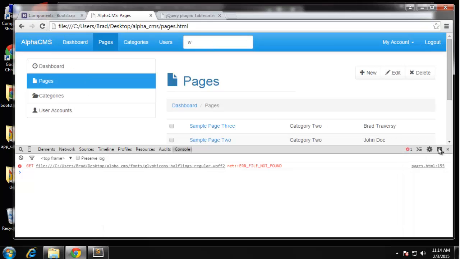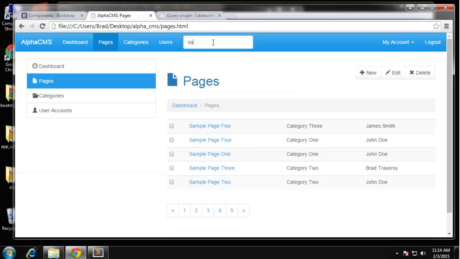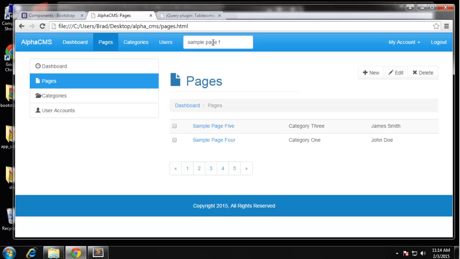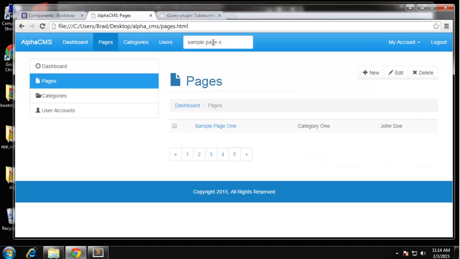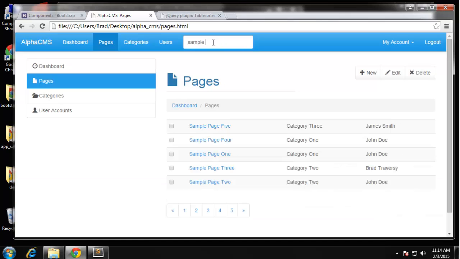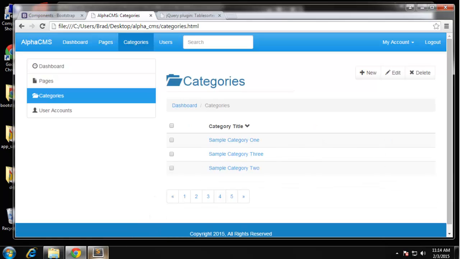Okay, so now it seems to be working. Alright, so if I say sample, obviously that's going to match all of these. Same thing, sample page, but if I say sample page F, you can see that it narrows it down to 5 and 4. If I change it to O, it only gives us sample page 1. Alright, so that's how it's supposed to work. Alright, so basically what we need to do now is the same thing with the categories and the users.